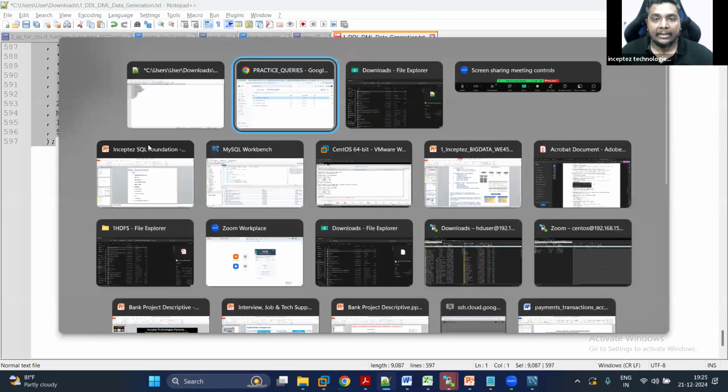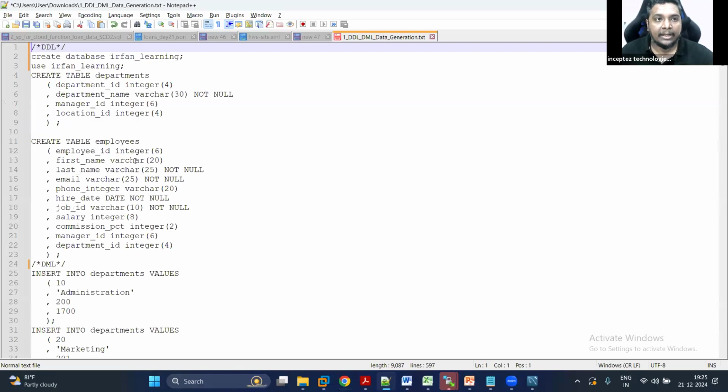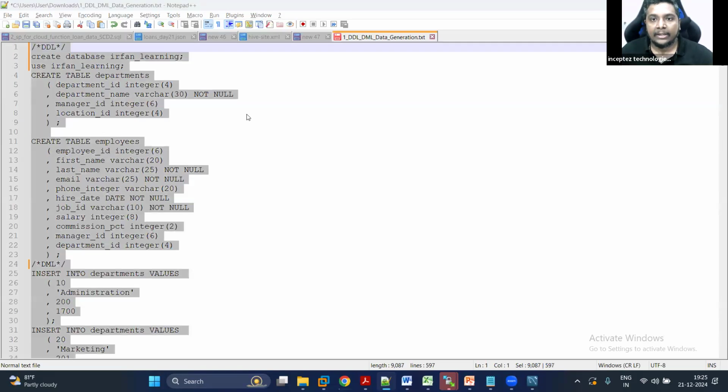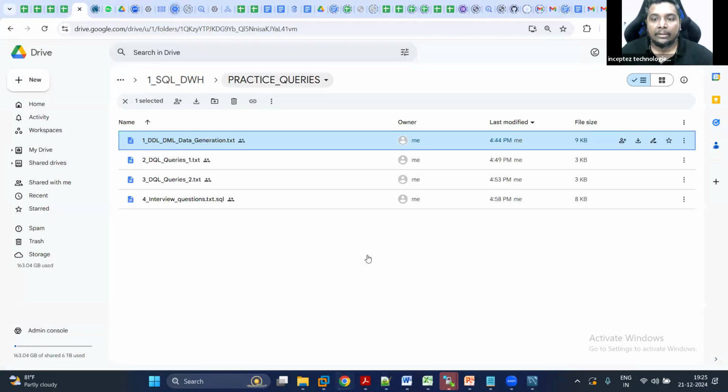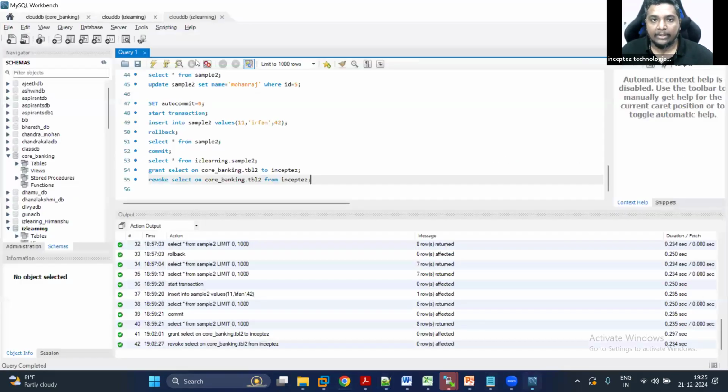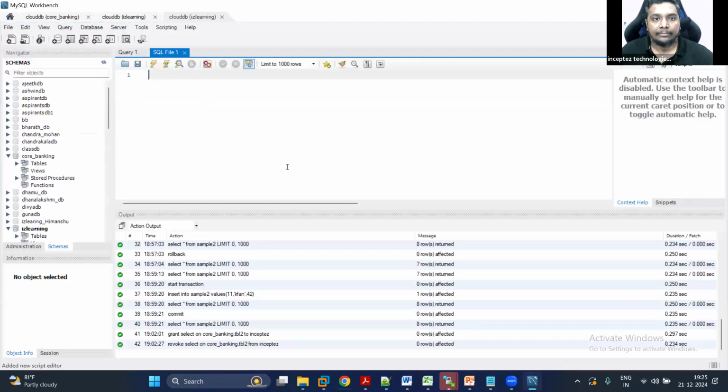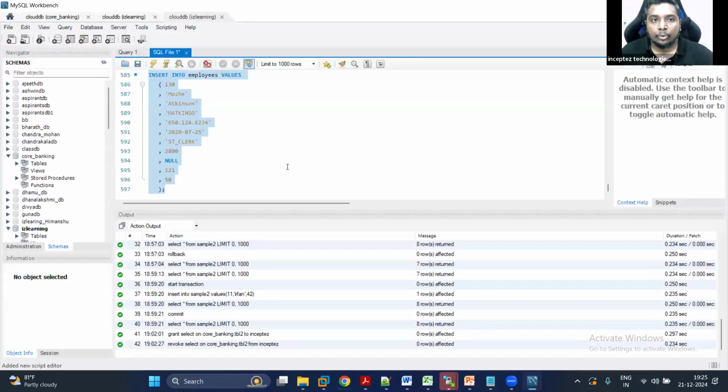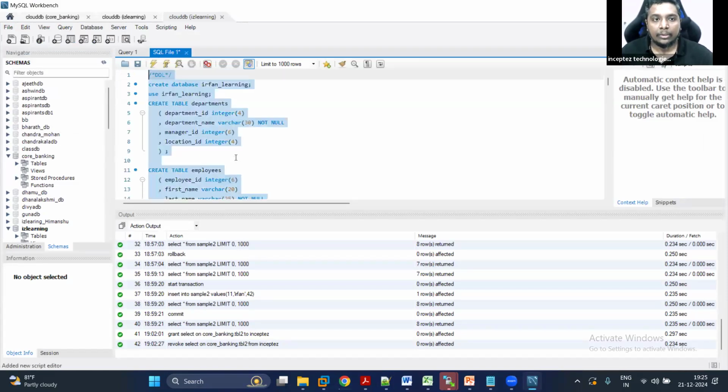Copy this entire content after renaming this database name as whatever your name_learning, and put it into our SQL Workbench, creating one new query tab. Go and choose all of them and run this. Take your cursor to the top, choose all of them and execute the selected portion of the script. The entire portion of the script I want to execute.